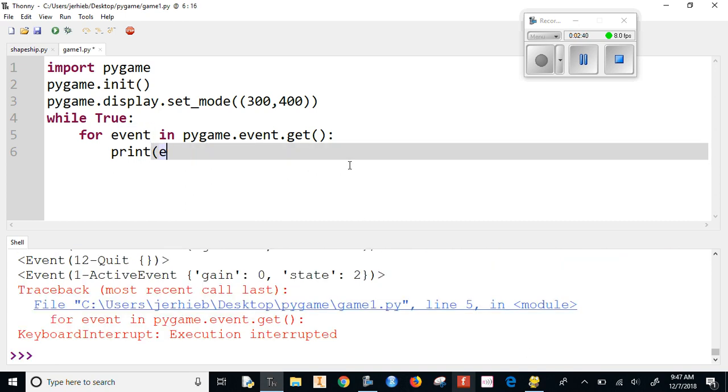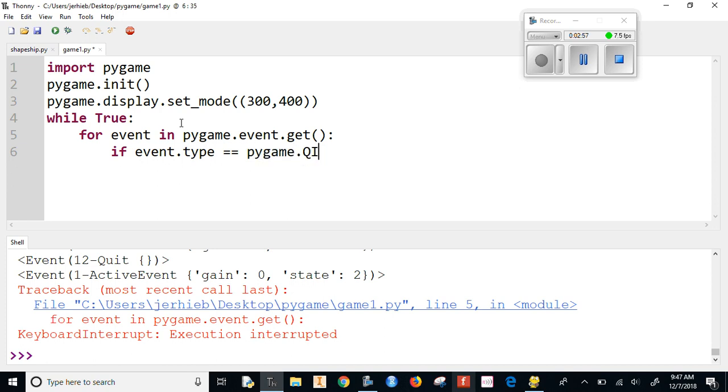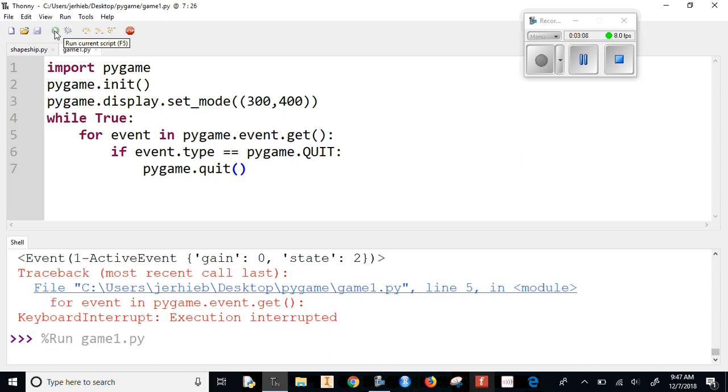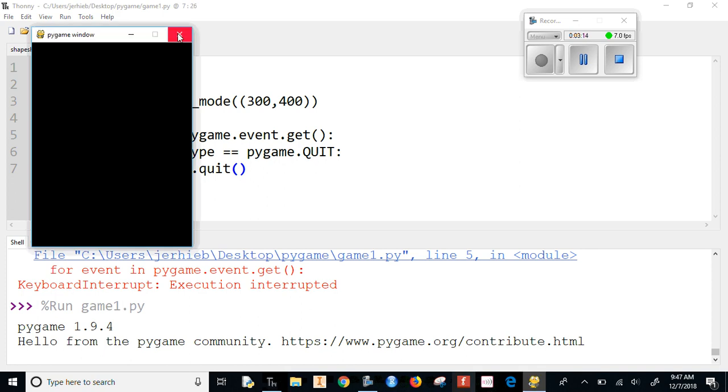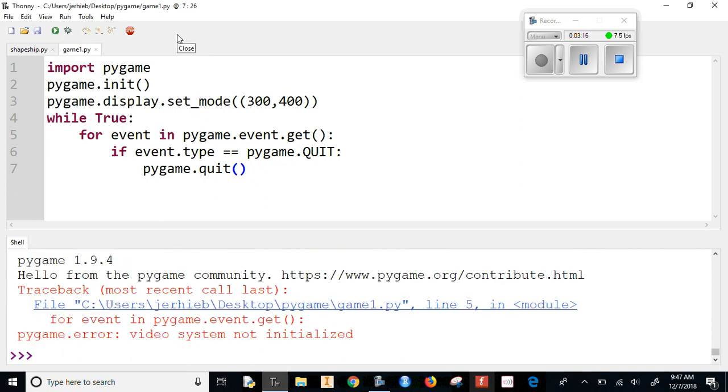So let's try to first start with getting out of our display. Now, what we'll have to do is if event.type is pygame.QUIT, and QUIT has to be all caps here, then we're just going to do pygame.quit, like that. So now when we run this, it should pop up. And now if I go here, it closes. Perfect. That's what we want it to. We want it to close out when we're done.